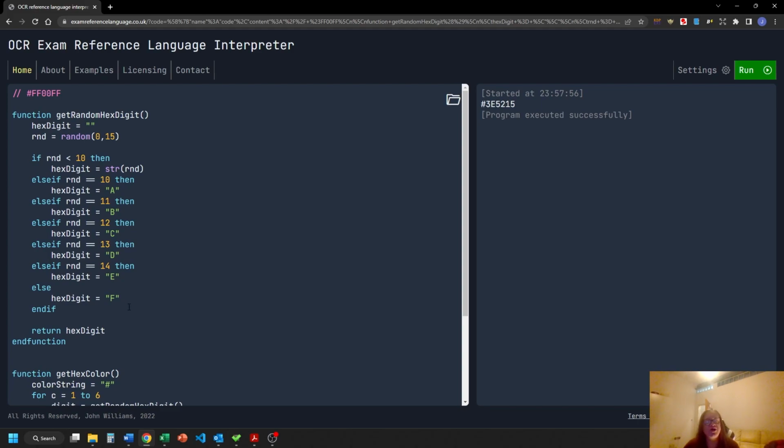But I'll just remind you of the commands ASC, which converts an ASCII character to its number, and CHR, which converts a number to its ASCII equivalent. That's the end of this. The next in the series, or in the playlist, will be the Python version.